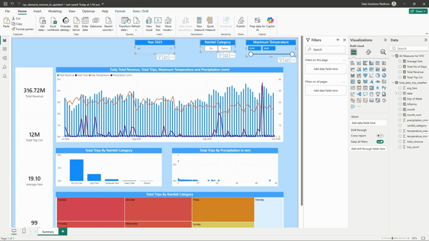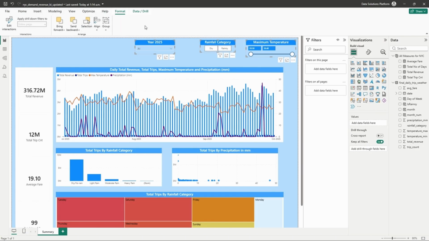So I selected all the filters. I'll just come to the format tab, click on align, and then distribute horizontally. So kind of make sure that the distance between each of the pieces is even.